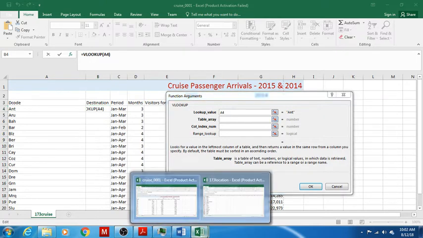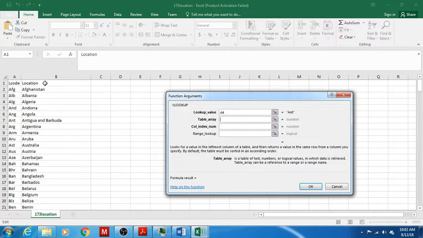So we know that we are going to get the answer from this. You can see here, it looks for a value in the leftmost column of a table and then returns a value in the same row from a column you specify. By default, the table must be sorted in an ascending order. This is the definition for VLOOKUP.